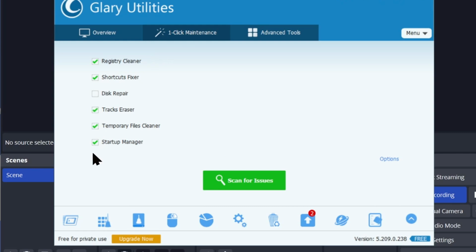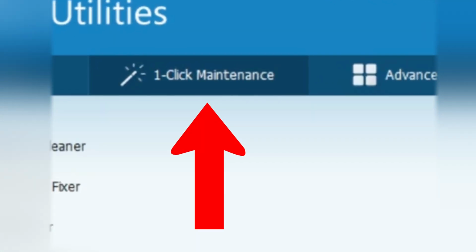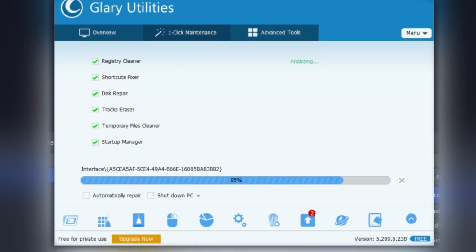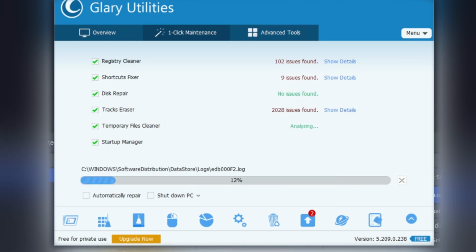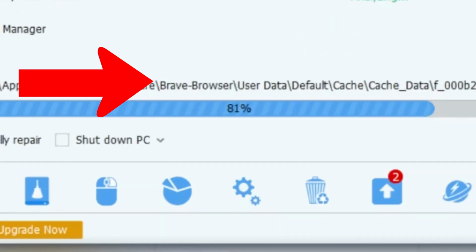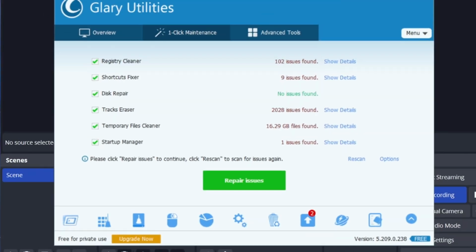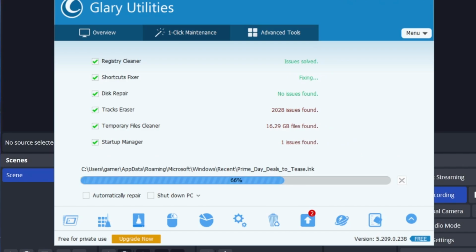Once Glary is open, click the one-click maintenance text that's on that screen. You can choose to click and scan everything or nothing. I recommend you click at least the following: Registry Cleaner, Shortcuts Fixer, and Startup Manager. After you've made your selection, click Scan for Issues. Once it finishes scanning, click Repair Issues to fix the issues. Note that you might be prompted to close your browser if it's open.